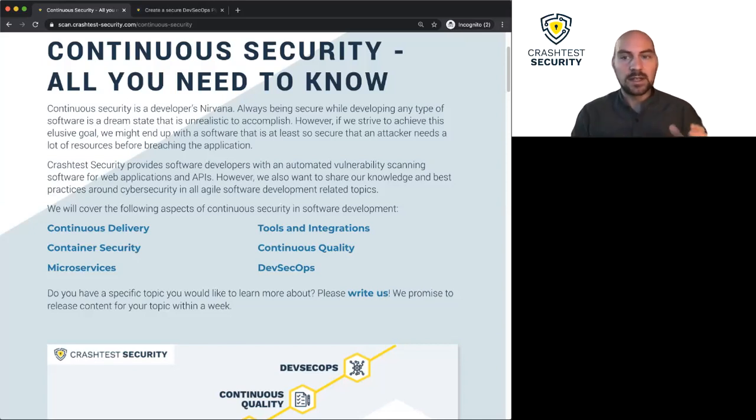We'll then focus a little bit more on the technical aspects, such as container or microservice security. And then we're going to step it up a little bit and talk about possible tools and integrations, how quality management functions change in the DevOps environment, and then we're going to dive deeper into true DevSecOps topics.